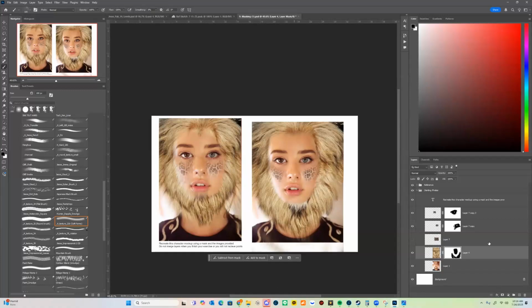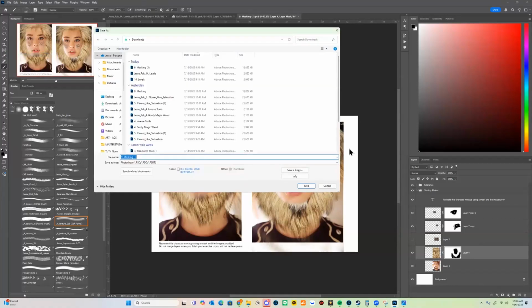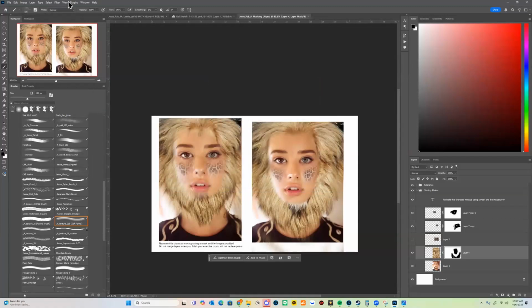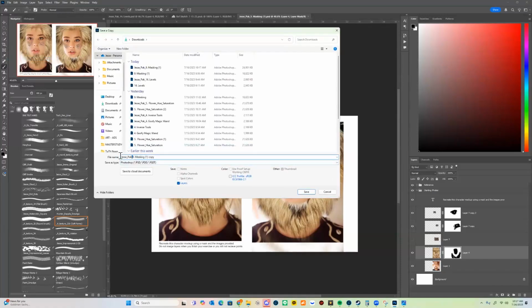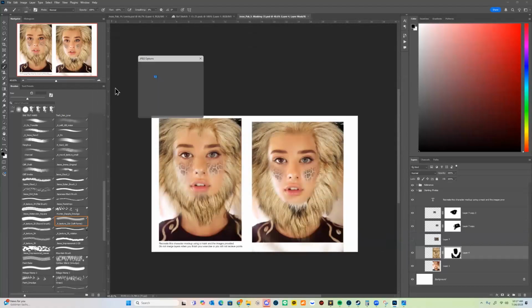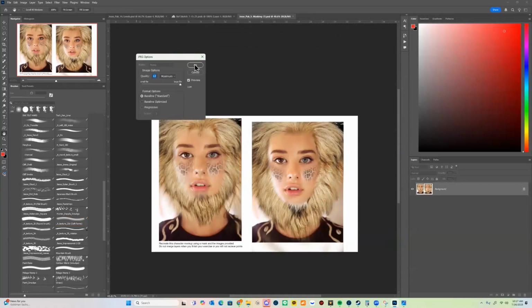But otherwise, go ahead and file, save as, put your name in the front, file, save a copy, and it should be the same exact labeling convention. So first name underscore last name, and I put an underscore under mine again. And then from there, you can go to JPEG, save, and then anywhere from medium to maximum.